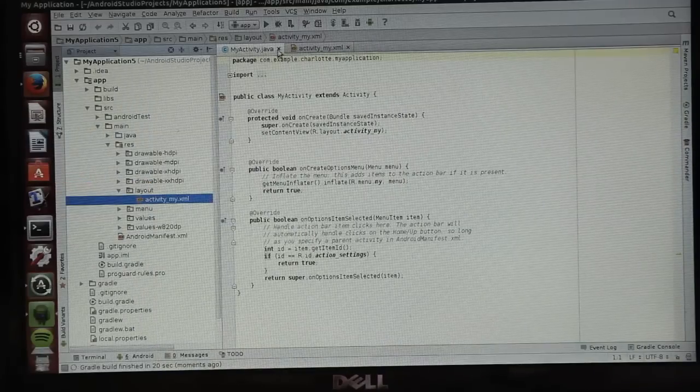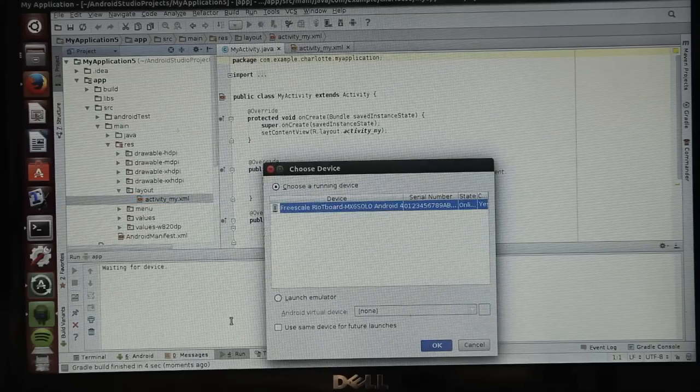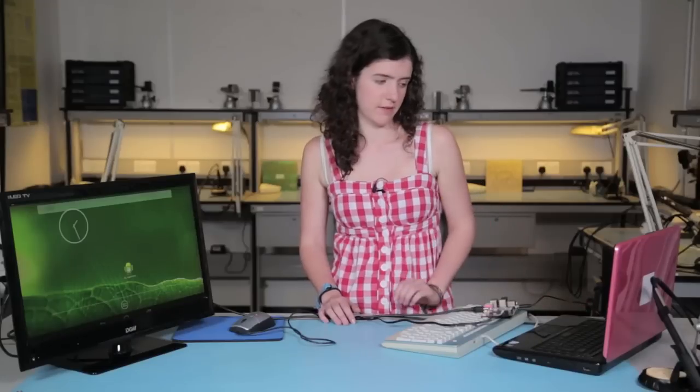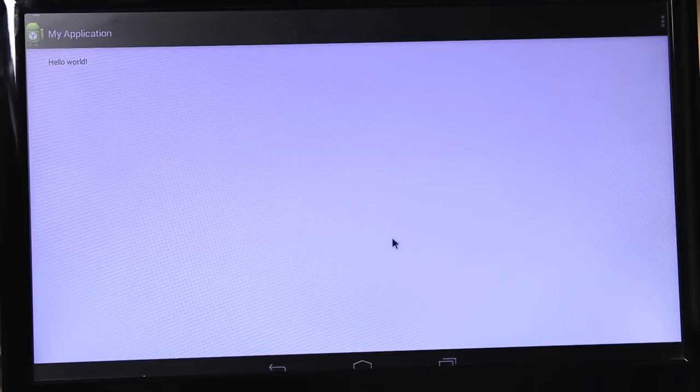On your laptop, go back to the development application. In the middle of the second menu on your development environment, there should be a green triangle button. Press this button, which will run your application. A pop-up box saying choose device should now display. Select Freescale RIoTboard MX6 Solo and press OK. This will then display your application on the RIoTboard screen.